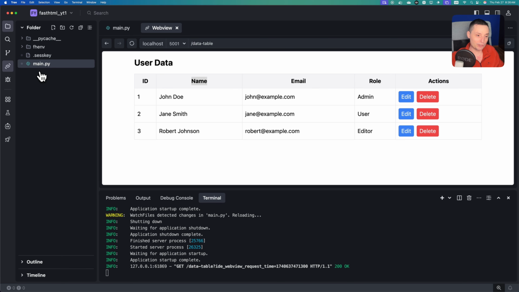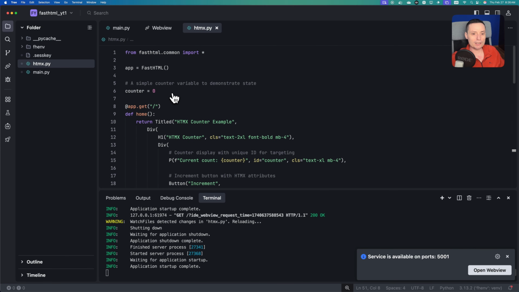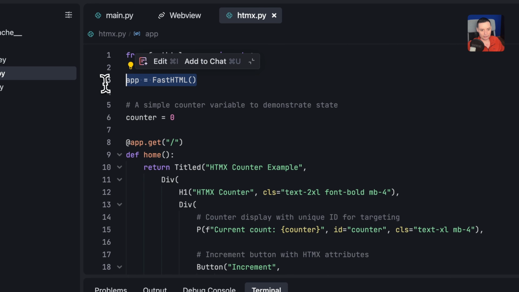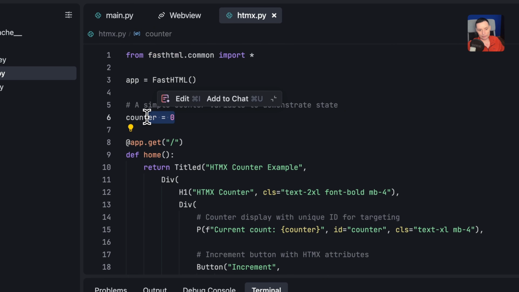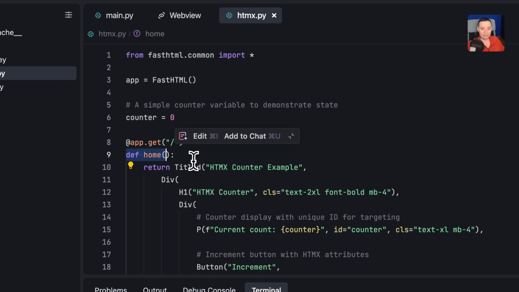And in here I will just create a new document and I will call it htmx.py to put it in here. And in here, if we are going to check this, again, you have the import, you have the application, and you have a counter in here that will start with 0, and you have a get that will go into the default location. And in here, I have the home that is defined.